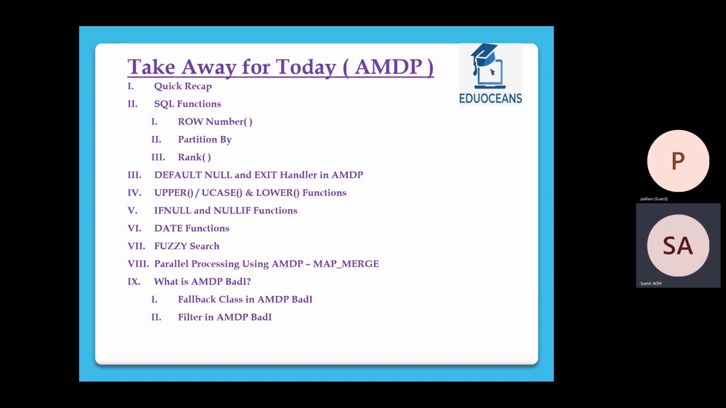Post that, we have certain keywords called default null, exit handler. What is that? That is something we would be seeing. Then translation keywords, if null, null if, date functions. Afterwards, there would be one very important topic called fuzzy search.